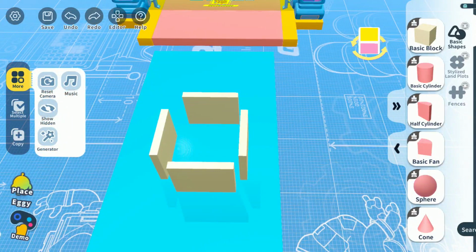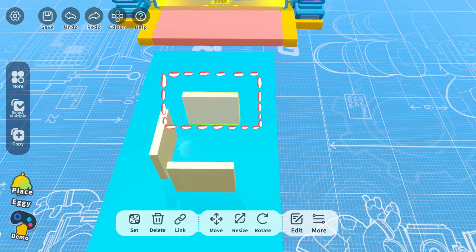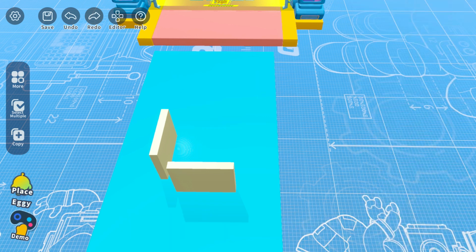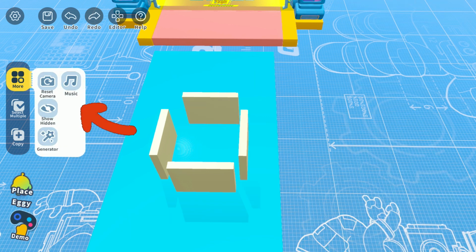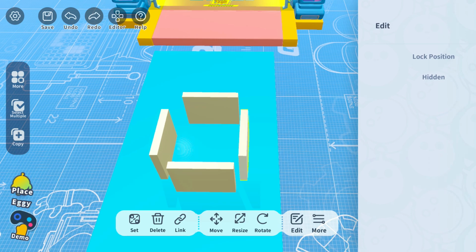Finally, let's explain the Show Hidden button. Show Hidden, as the name suggests, shows all of the components that are hidden on the map you're making. For example, I've hidden 2 components here. When I want to see them, I just need to tap More, then tap the Show Hidden button. Now all of the previously hidden components are visible. Lastly, let's review what we've learned today.